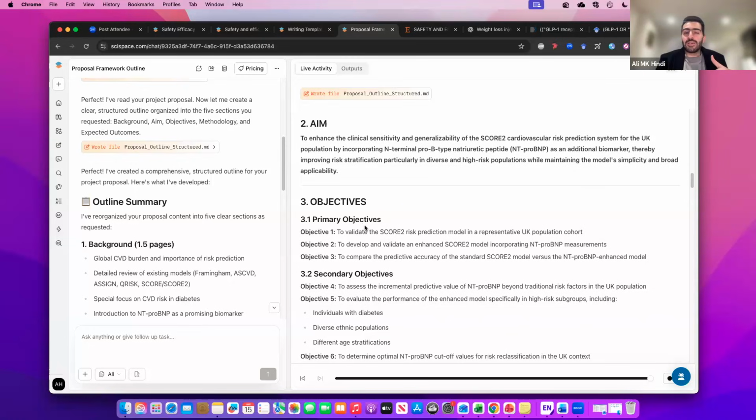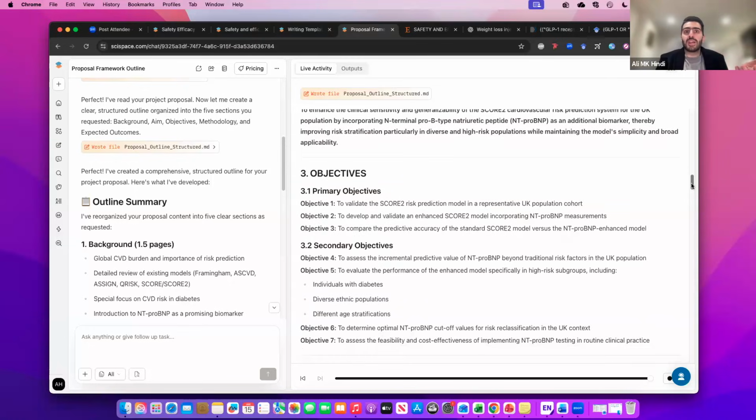It's giving me some objectives, which once again, I think you should double check, but they're quite close to what I have in mind. To validate the SCORE2, that's what we want to do. And then we want to do an enhanced model incorporating the NT-proBNP. So this is how you can write it in a proposal format.